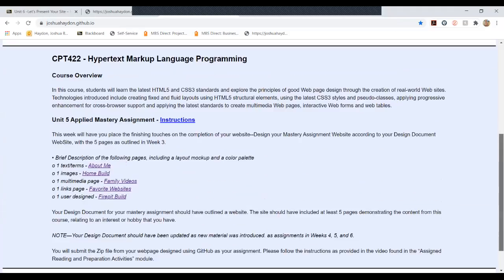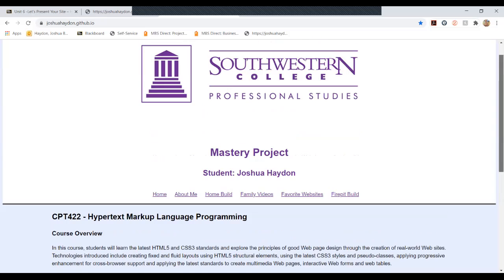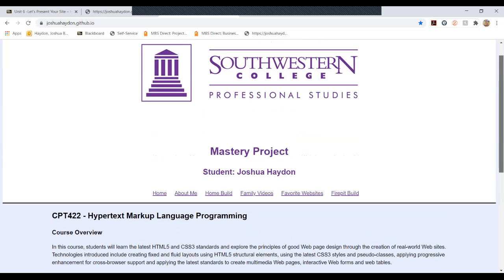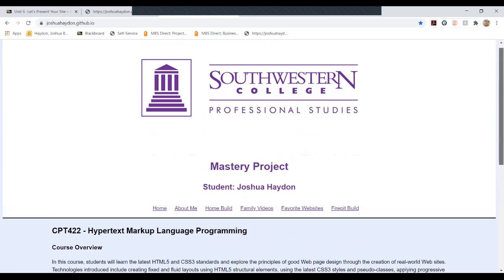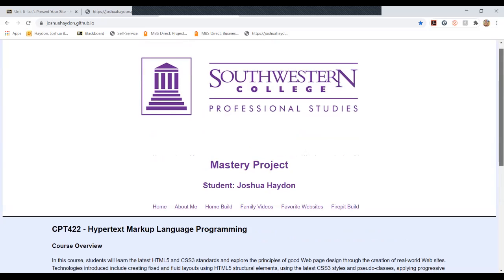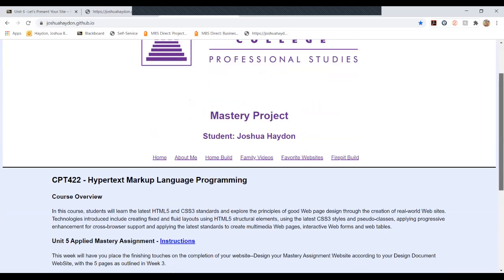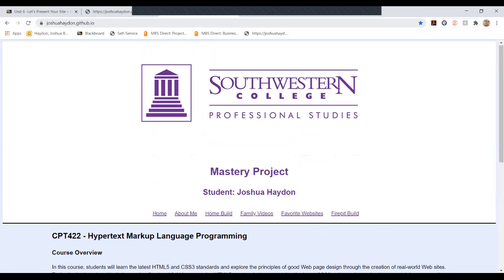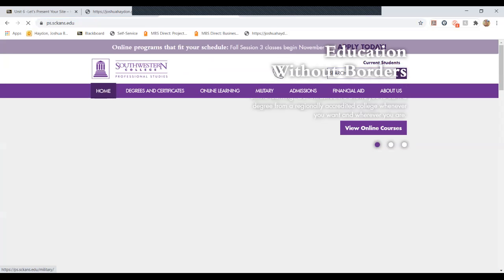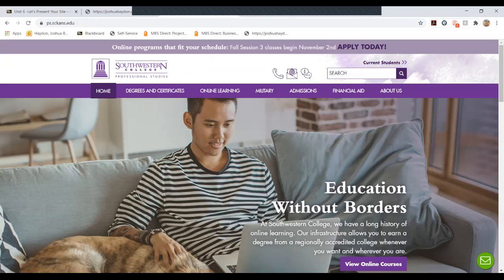I did not have a real good idea to make something up as my baseline for this project. So I decided my index page was just going to be an overview of what the assignment is. So this is my index page. What you can see here, I have the Southwestern logo, and you can click on that logo and it will take you to the Southwestern College website.